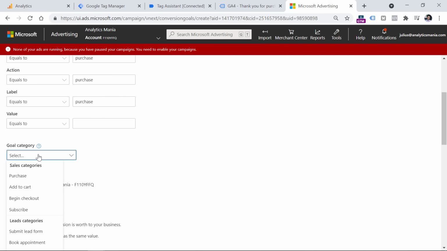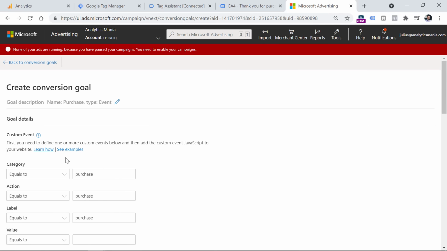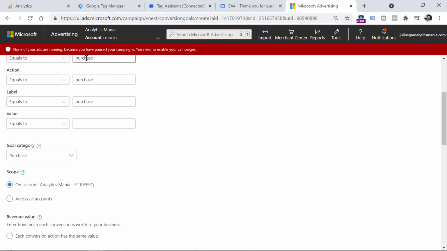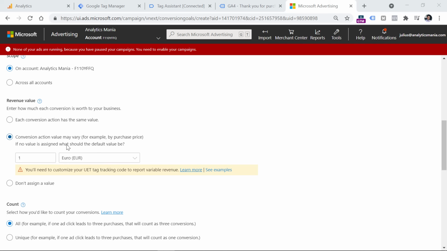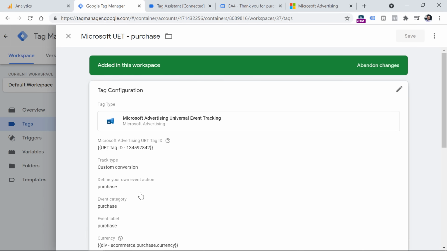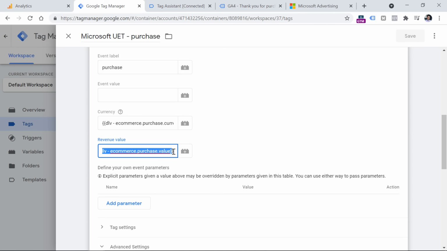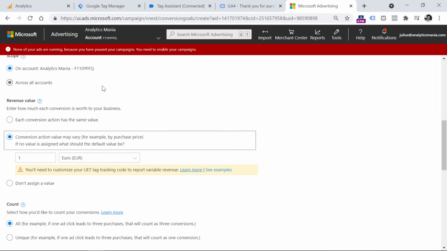And then goal category can be purchase. So whenever an event is sent to Bing Ads and the event category, action, and label are equal to purchase, then we will send a goal, which is purchase. Then let's leave the scope as it is. And when it comes to the revenue value, we have to select this part. By having this setting enabled, Bing Ads will take that dynamic value that we have sent with this revenue value field right here. But if for some reason you don't send the value because maybe that value is not available in the data layer, you still have to enter some default lowest revenue that you can have.